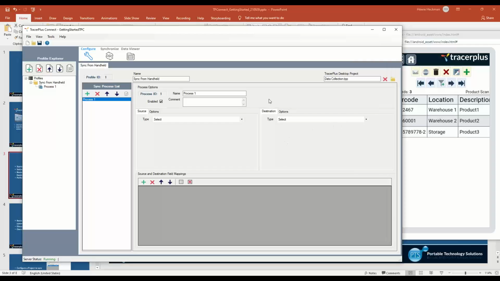So if I jump over to TracerPlus Connect, you'll see that I have basically a non-configured setup here, but I'll kind of talk to you and show you how this is configured. TracerPlus Connect has what's called sync processes. And a sync process is made up of just two simple things, a source of data and a destination of data. Like I mentioned before, the source can be some type of database, SQL Server, a TracerPlus session, Excel spreadsheet, a text file, or Salesforce. And you can grab the data from these systems and move that data over to the destination every time this sync process is triggered.